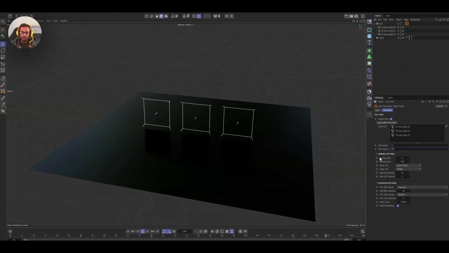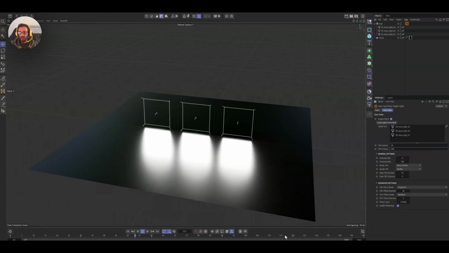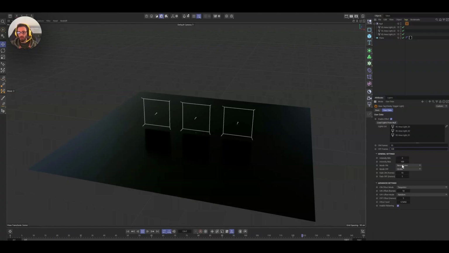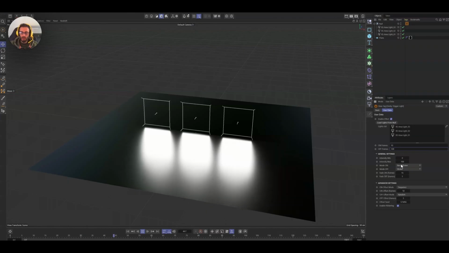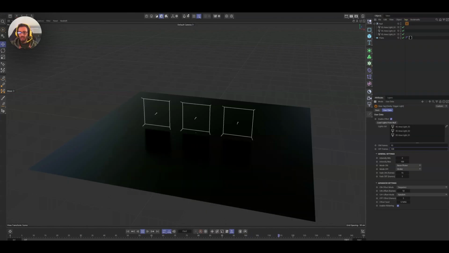Any of these parameters you can change with keyframes on the timeline too, if you want to use first neon and after that the strobe. And that's all.